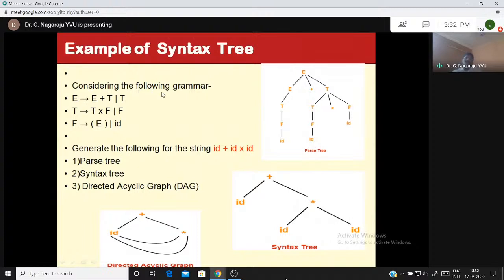Example of a syntax tree. Suppose you consider the following grammar. E can have the form E plus T or T. T can have the form T into F or F. F can have the form E within brackets, or ID. For this, consider the given string ID plus ID into ID. Draw the parse tree, syntax tree, and a directed acyclic graph.